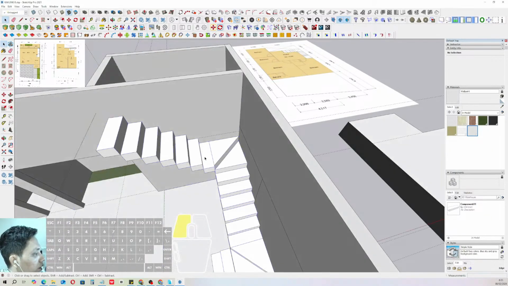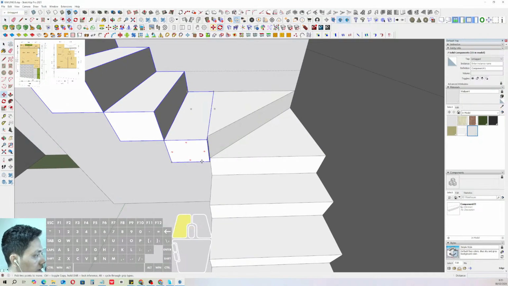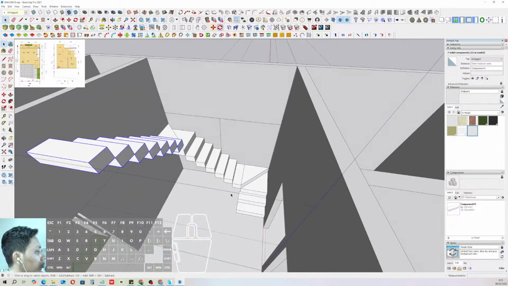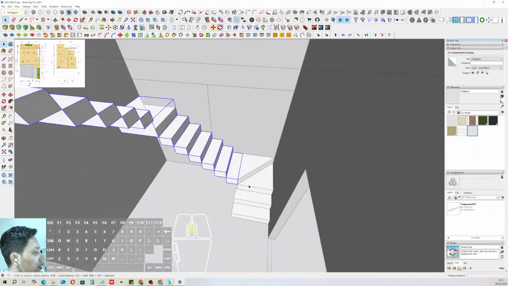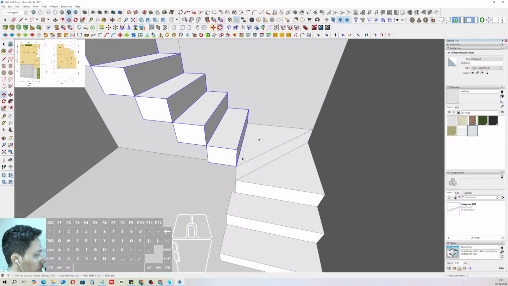Okay, and after that, we can select this stair step in here. Select a move, place to this position. Okay, and also this one. We can select a move, place to this position.